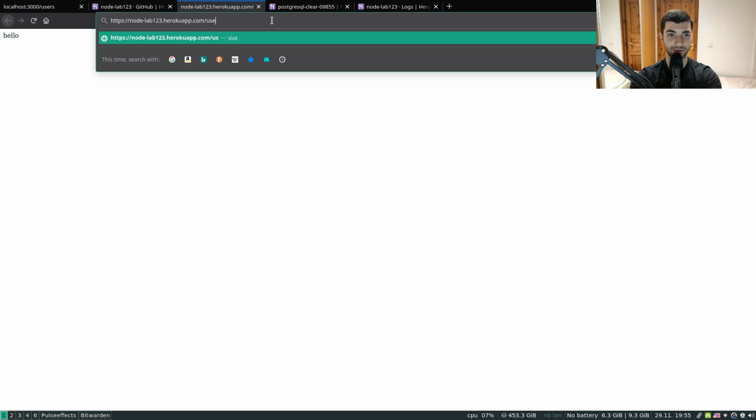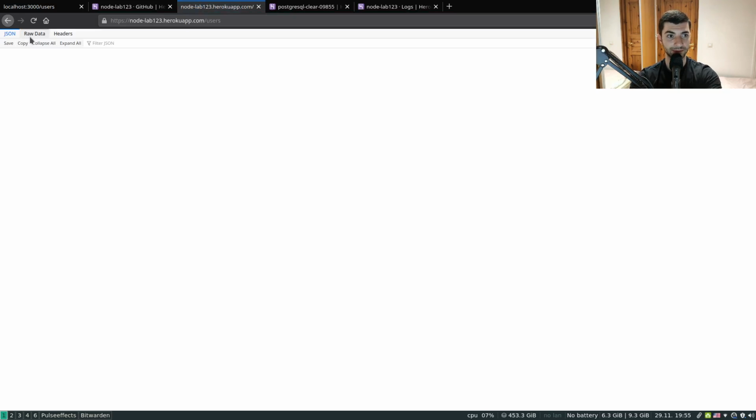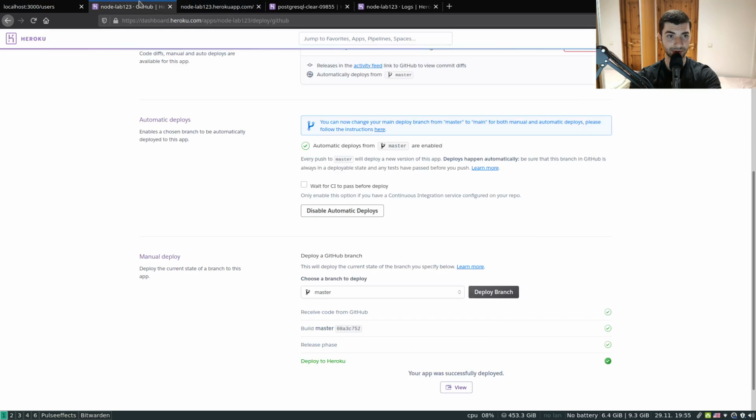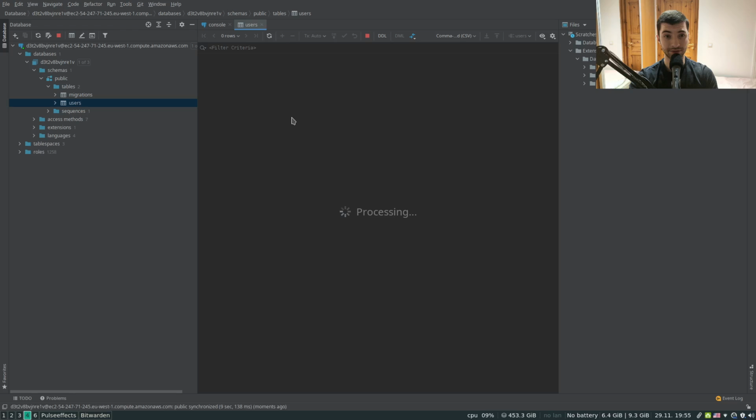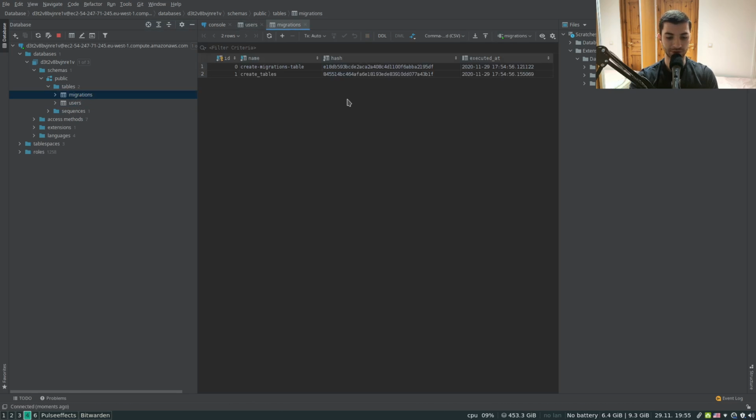Okay, if I go to users, I just get an empty array because I don't have any users. But I can now go and inspect my tables and confirm that the migration has run successfully. I'm just refreshing my database and I see here that I have my users table. But I additionally got the migrations table, and this migrations table is for the migrations library, basically to track which migrations we have already executed.